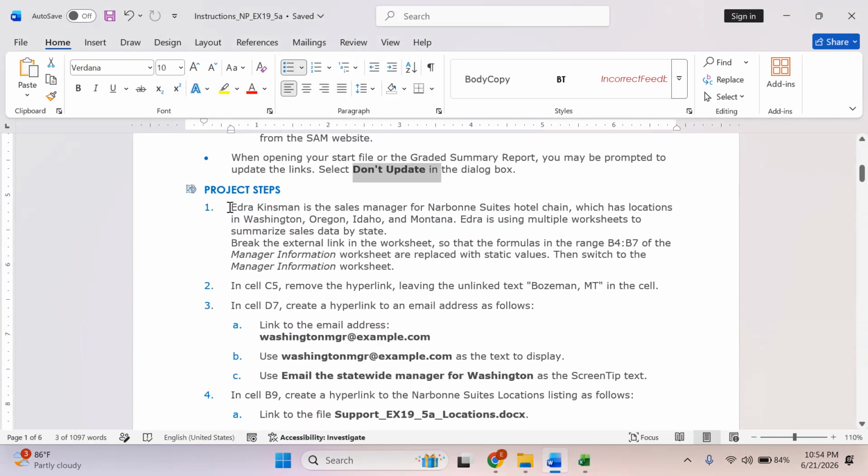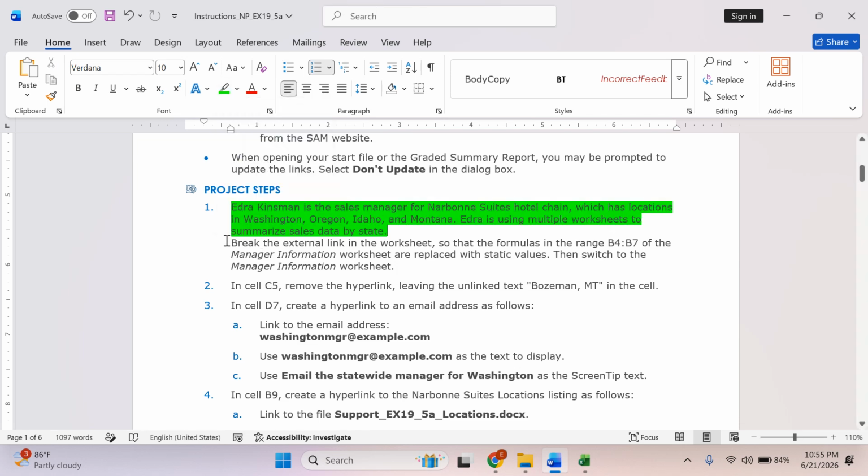Okay, moving to step number 1. Edra Kinsman is a sales manager for Narbonne Suites hotel chain, which has locations in Washington, Oregon, Idaho, and Montana. Edra is using multiple worksheets to summarize sales data by state. Break the external link in the worksheet so that the formulas in B4 and B7 of the manager information worksheet are replaced with static values. Then switch to the manager information worksheet.